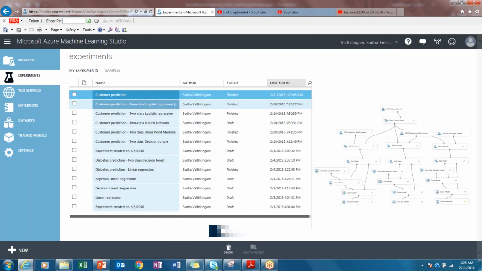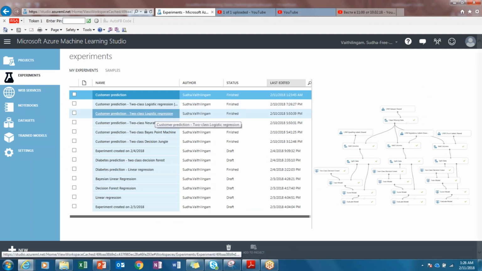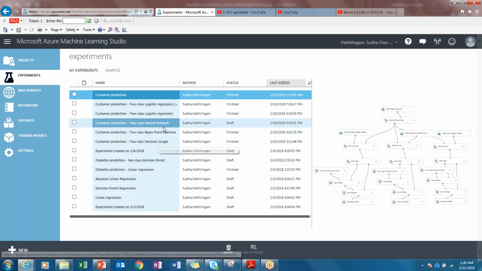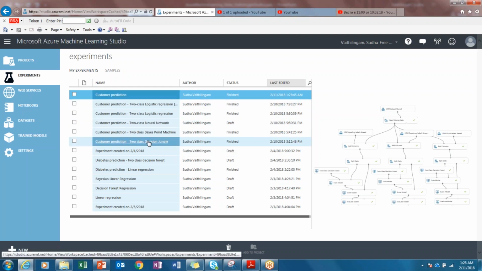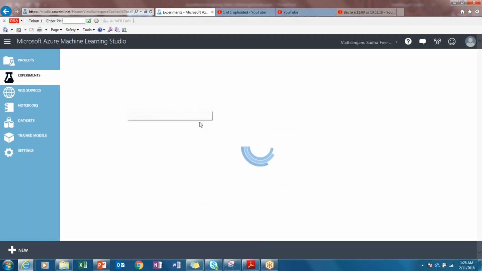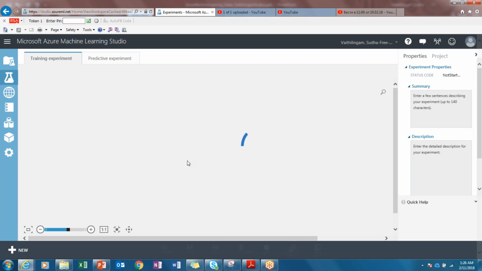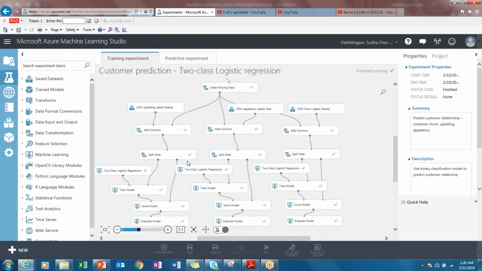For example, I try to use two-class logistic regression. I try to use neural network, another decision jungle, two-class decision jungle, different algorithms to compare which is a best model. So it is so easy to create an experiment. You can just take your existing experiment, delete this module and drag and drop a new one, and you're all set.